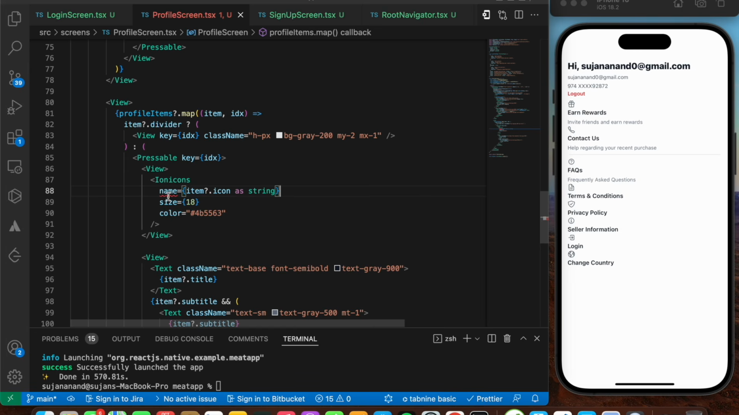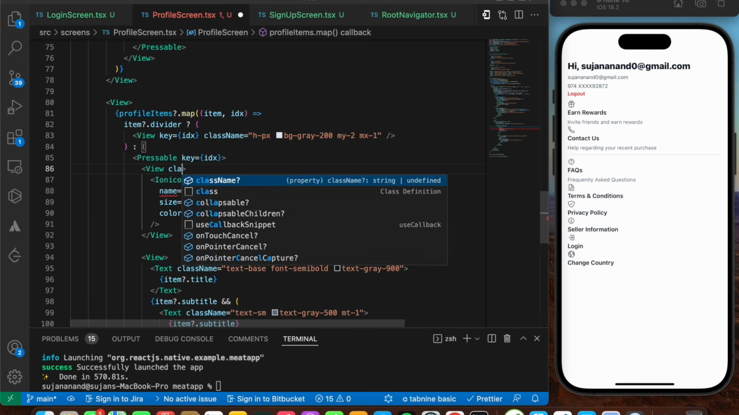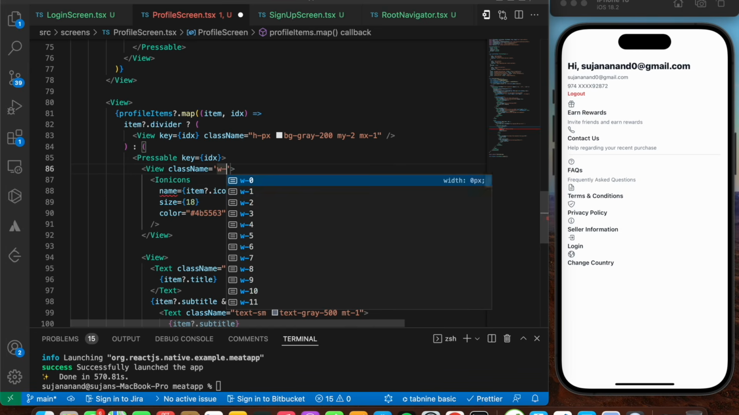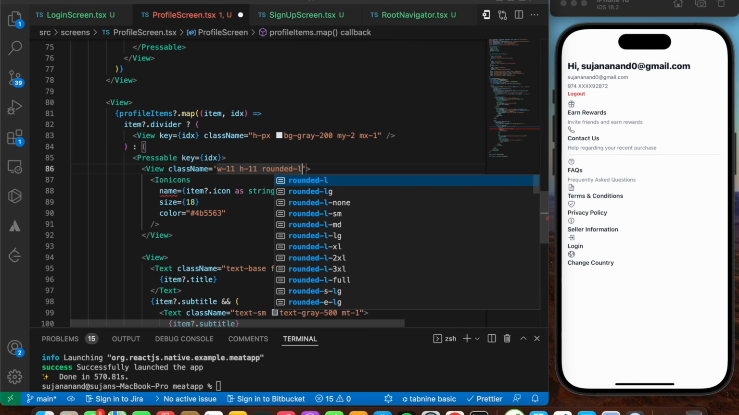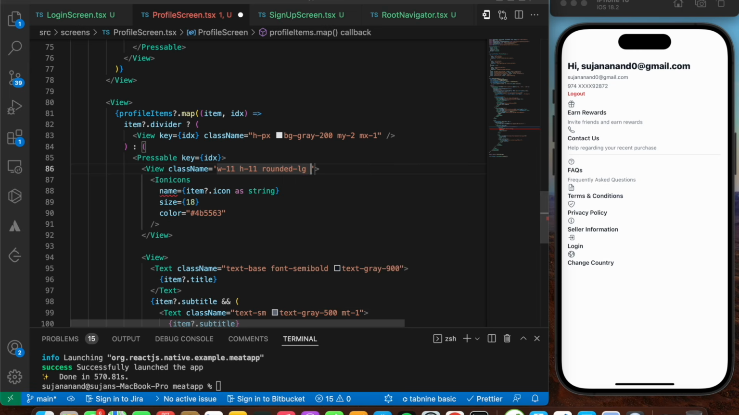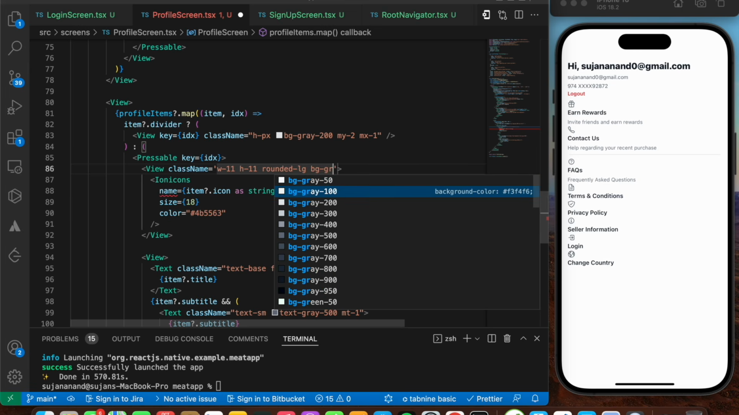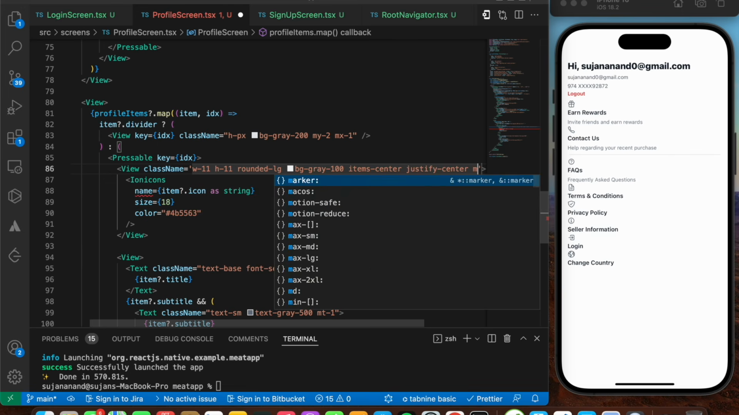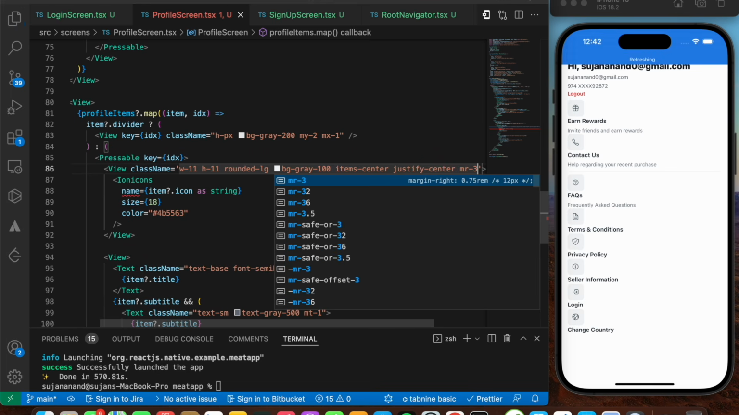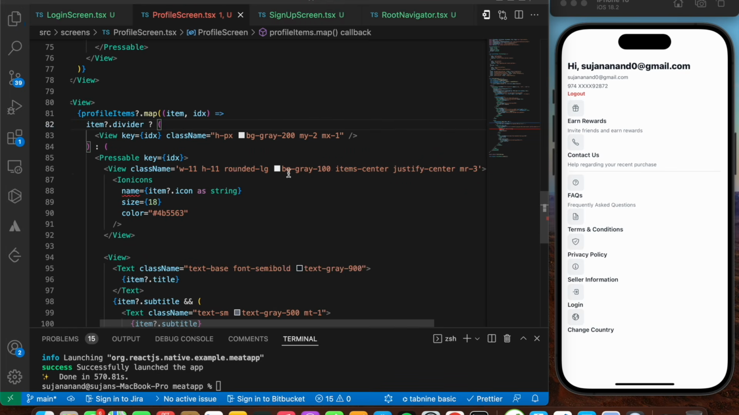So for your view, let's pass on the design which contains the icon. So I'm going to say class name. It's going to have a specific width of, let's say, 11, height of 11, rounded is going to be LG, then a BG gray of 100, items is going to be center, justify is also going to be center, MR of 3, save. There you go, that's looking neat.